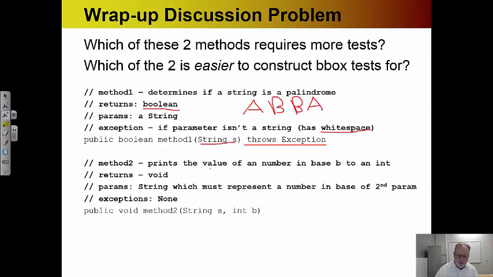Our second method prints the value of a number in base B to an int. So this is going to print the value as an int. I was trying to remember why we're returning void here. But it said print, so presumably print to the screen. But I'm basically going to take the string and convert it to an integer by assuming that string is representative of a numeric string in some base.